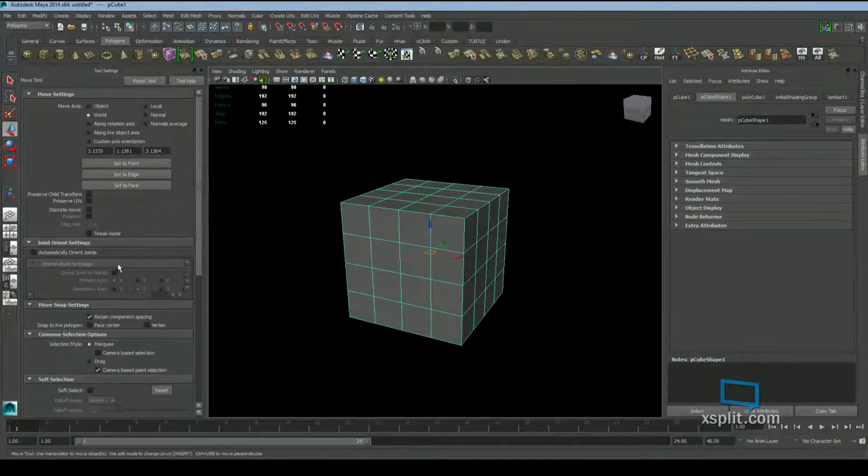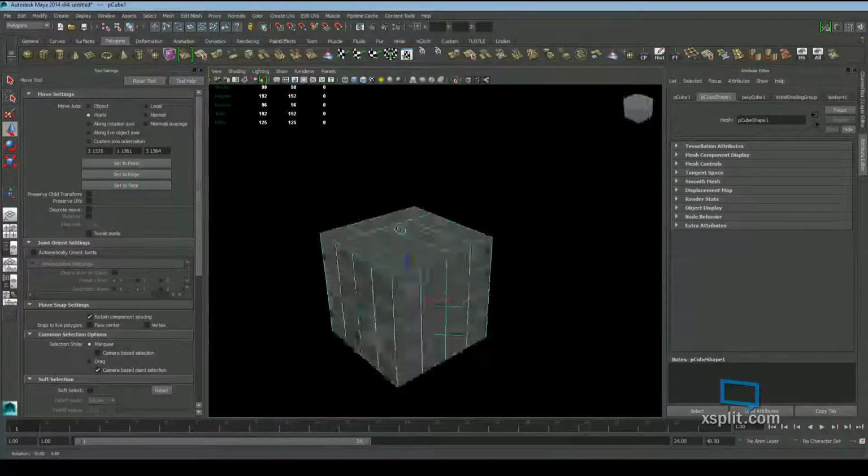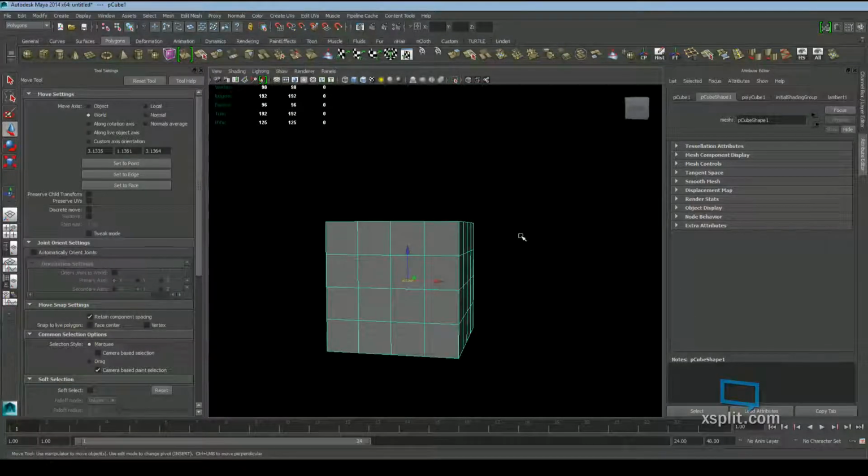So the first thing we're going to really talk about is object versus world versus local. When we talk about translations and rotations and scaling, those of you familiar with working inside any type of modeling program know that you have your set world axes. Y is always Y, X is always X, Z is always Z.